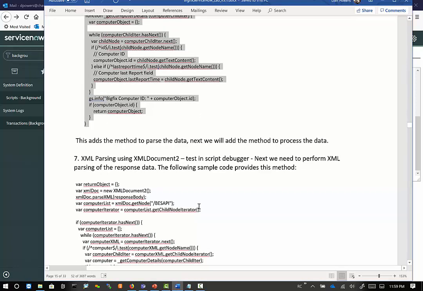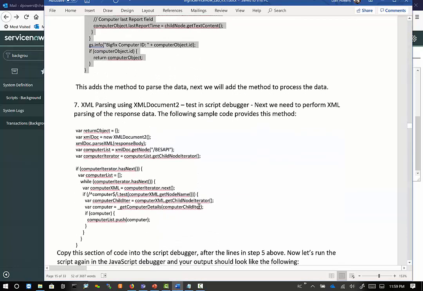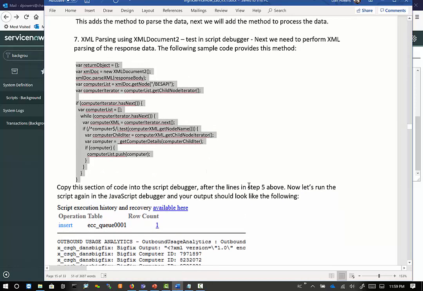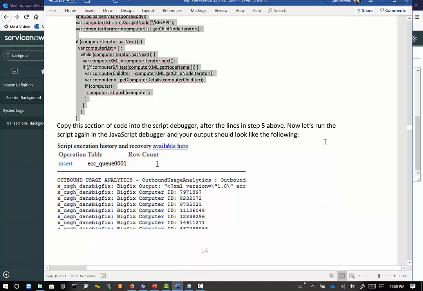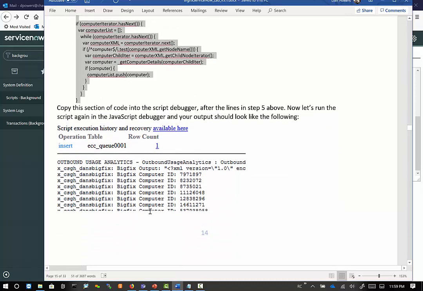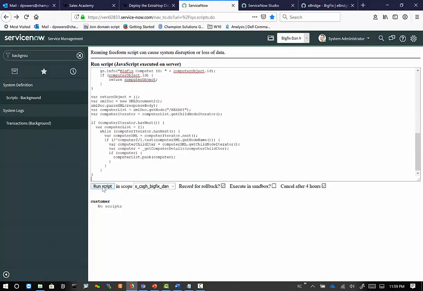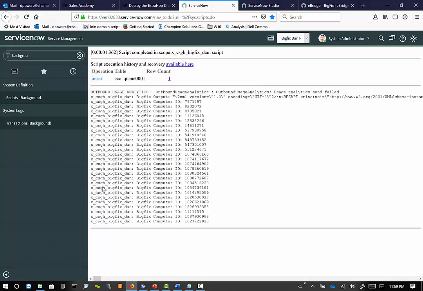Next, we will add a method to process some of this data. So this is parsing XML to a document. Again, what I'm going to do is copy all of this, just like our example says. And it says, put this in this script debugger after the last one and run it again, and we should get something that's parsed out a little nicer. Well, fair enough. Let's see if this works. I'm going to paste this in here and run this script again.